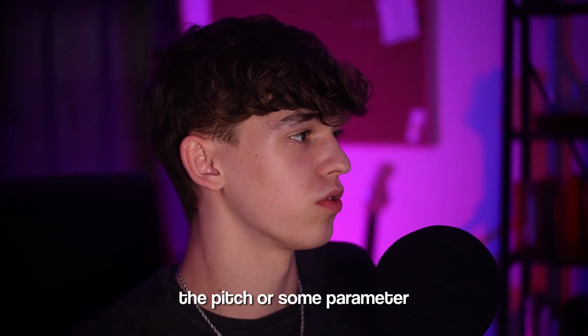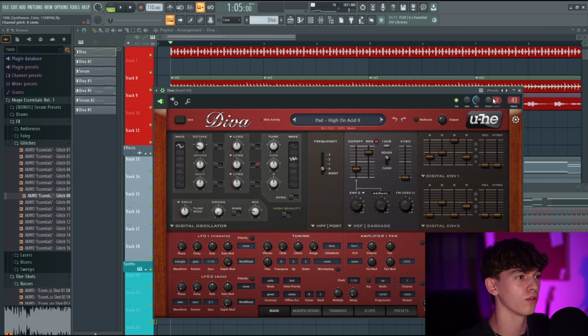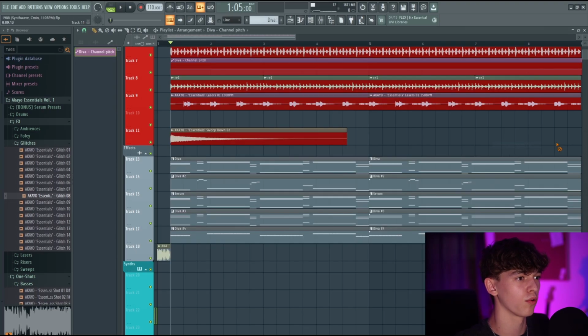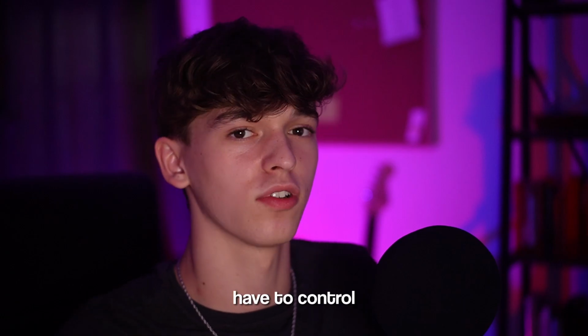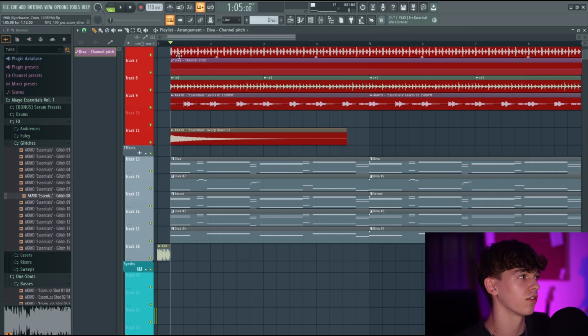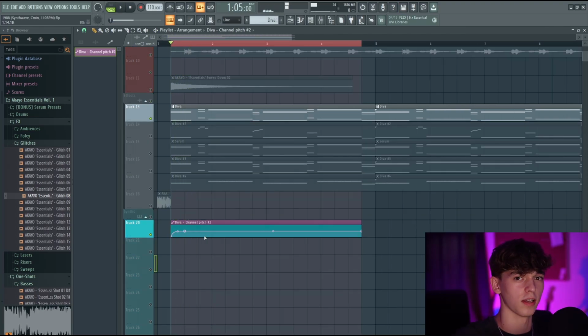Let's say you want to control the pitch or some parameter of all your chords at once, but you don't want to go and create a pitch automation for every single one of these melodies or chords, because that's just going to overcomplicate everything and you're going to have to control each one of them individually. There's a very simple way to fix that. So as you can see, I've already created this automation right here. I'll make something simple real quick, like that. So you got that pitch bend effect.